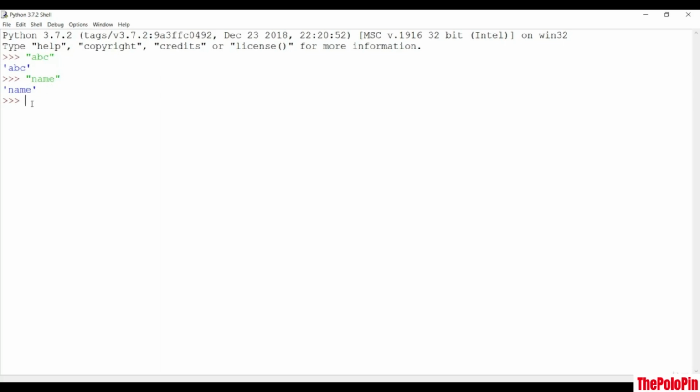So let's see how to create the string and store it into variables. If I say my string, because we don't need to specify the types in Python programming, it is done dynamically by the Python interpreter.